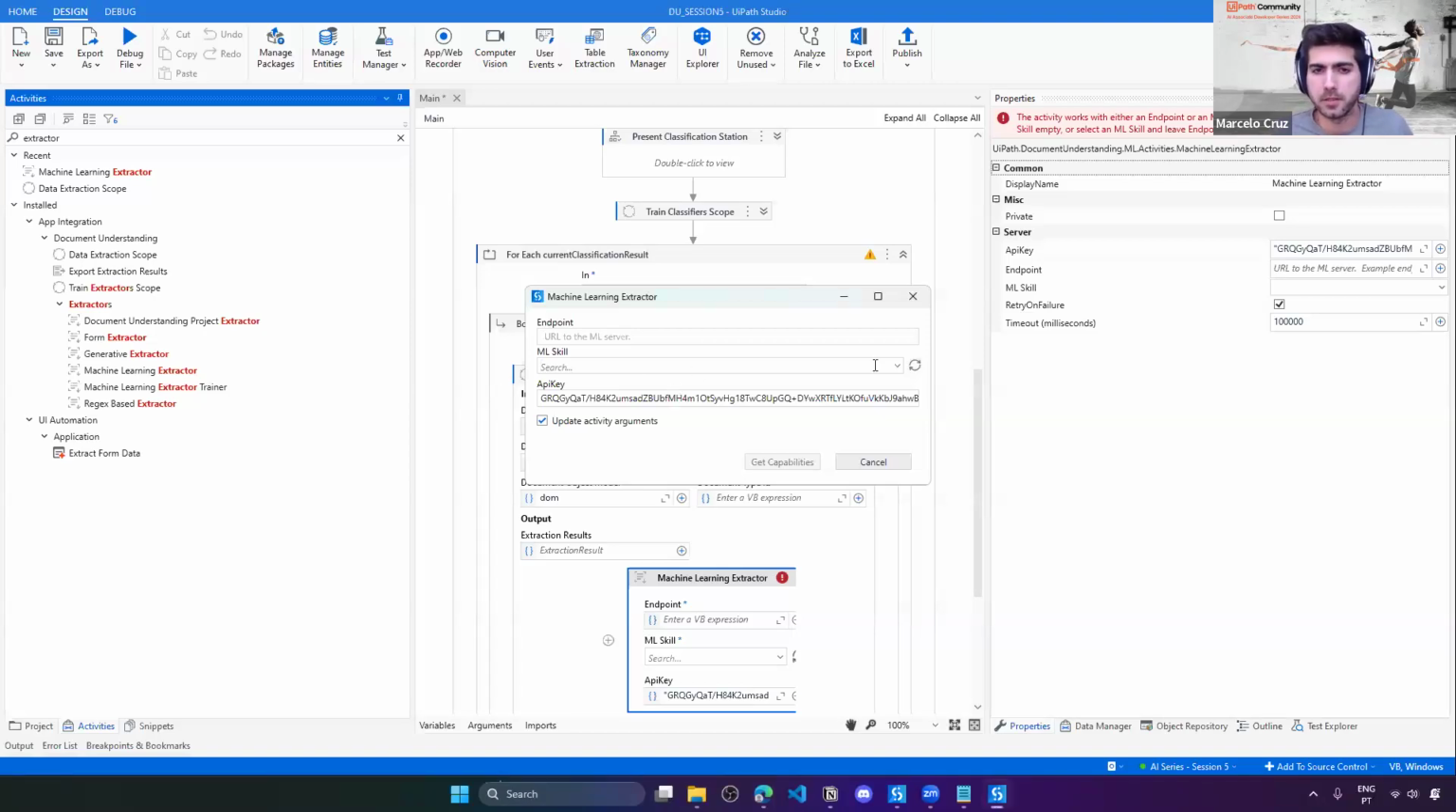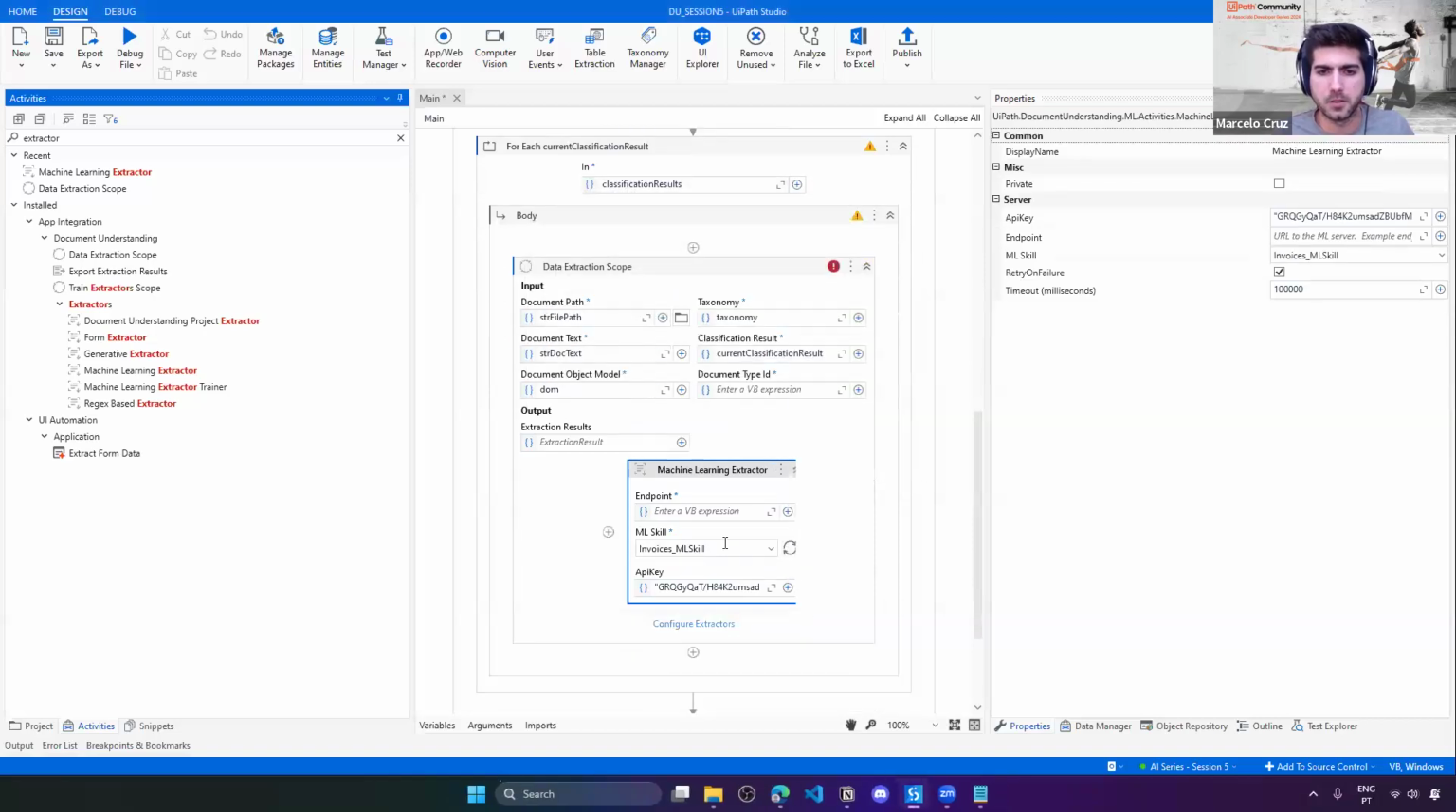So the advantage of using the ML skill is that you can then retrain the ML skill that you have deployed in AI Center with the feedback from the users on extraction, for example. So here I can just use the invoice ML skill, but in your case, you can also just use the public endpoint if you don't have an ML skill deployed on your instance. Okay, so then we click on Get Capabilities.